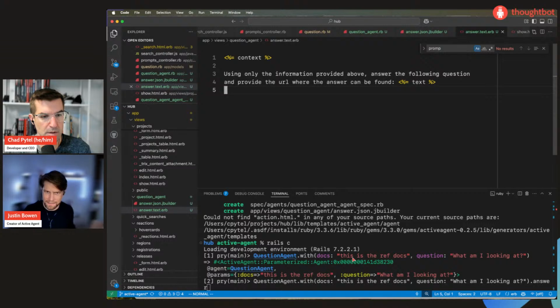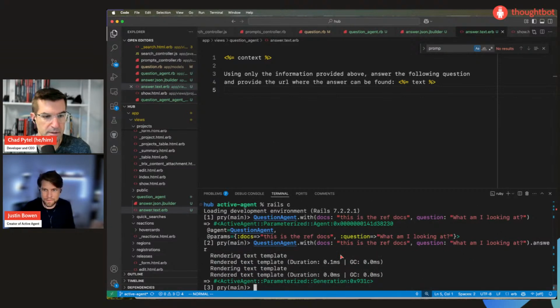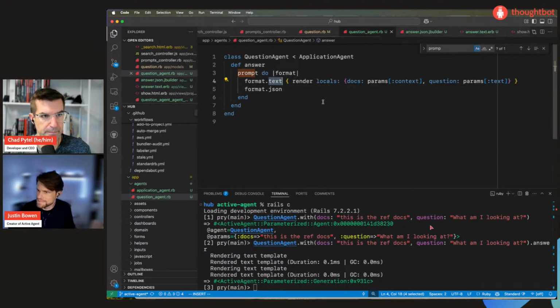And then I guess hit enter. You might need to reload Rails in the console, but try it. Maybe see what happens. The prompt rendered oddly, but it gave you a parameterized generation object. Cool. Could we see your question agent? Ask is a good action name for the prompt. Good suggestion, Aaron. I think it has something to do with this.